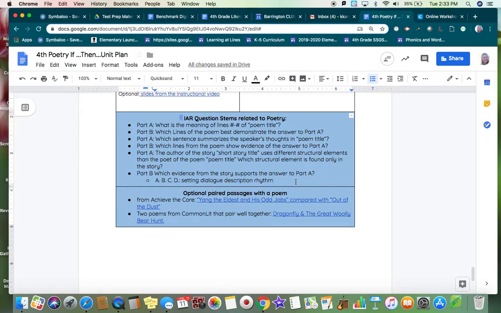and always that A-B, right? So trying to look for some text evidence. And even the last one here, it's asking them, like, which evidence from the story supports it? And they're asking students to get real specific: setting, dialogue, description, or rhythm, right? And so we know some of those relate to the poems, but not always. It kind of is a give or take there.